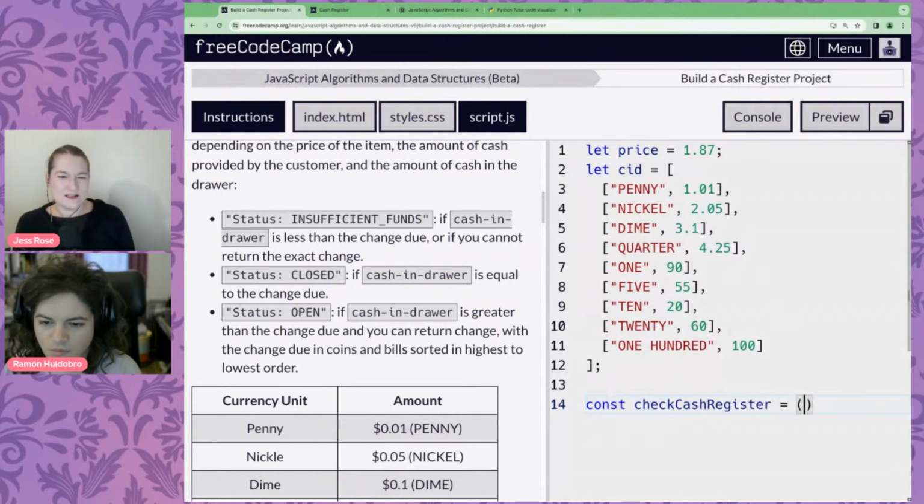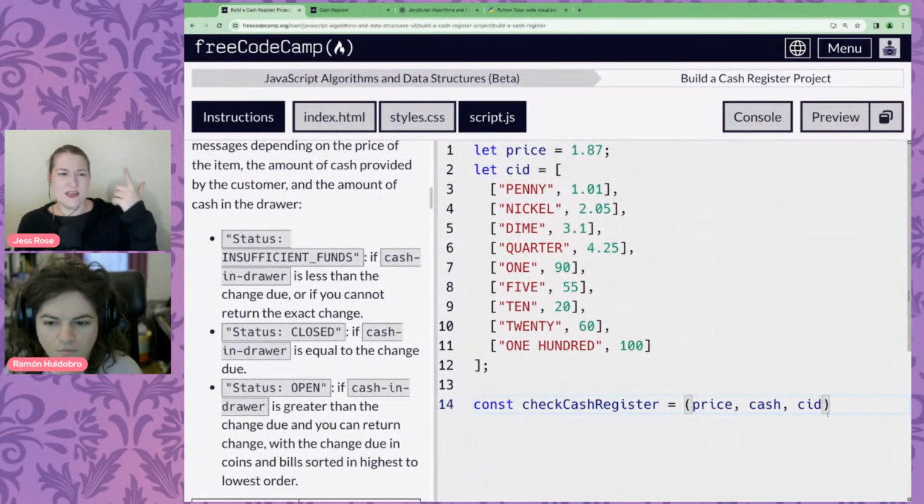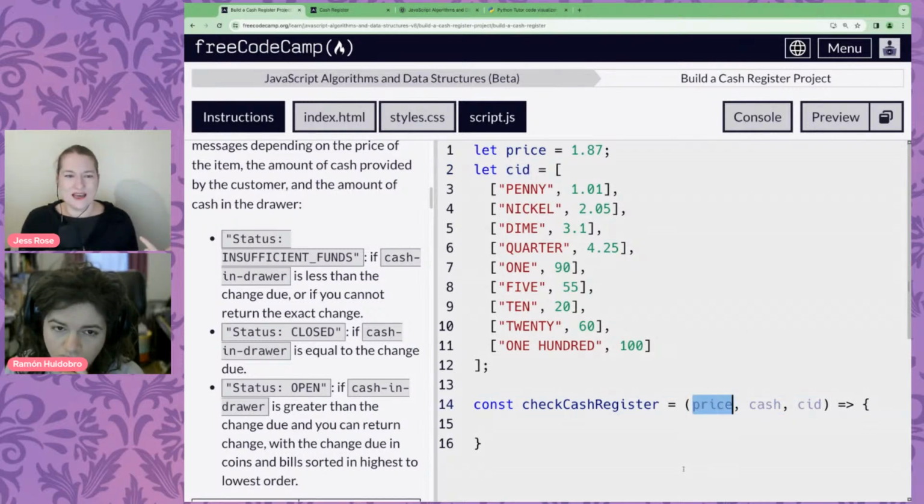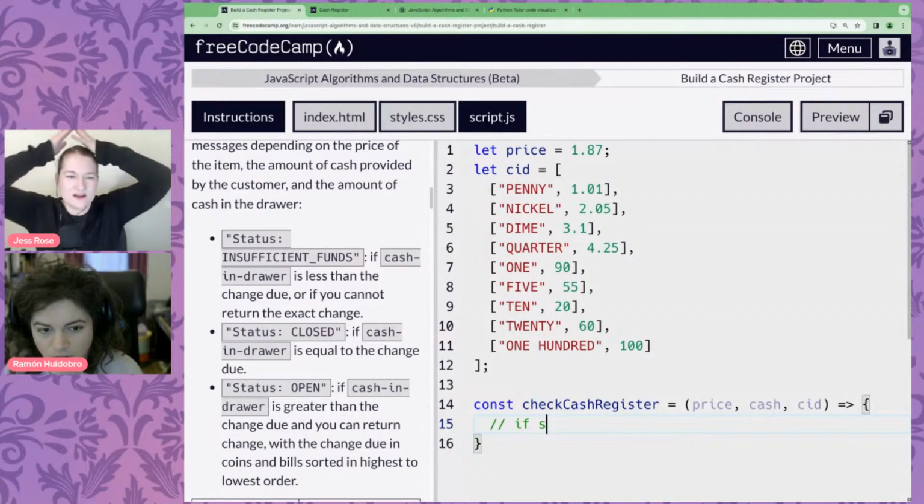Yeah, so like a function to check. And I'd kind of want that first check to be like, hey, is the total, this is the price, more than the total of CID? So we would need an if statement.